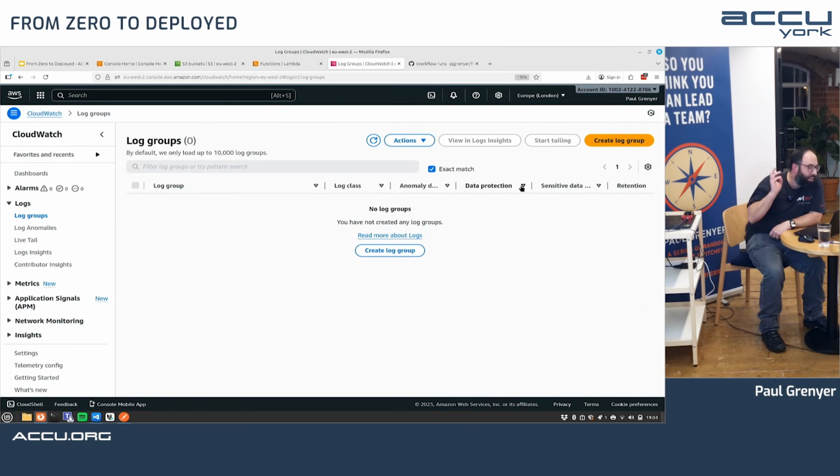That's good. Right. And I'm going to show you how logging works as well. So there's no log groups, there's no S3 buckets, and there are no Lambdas.